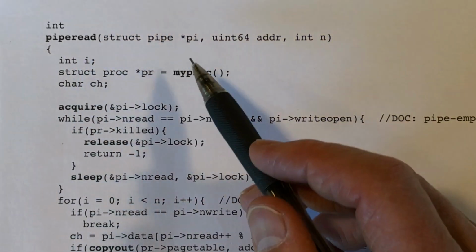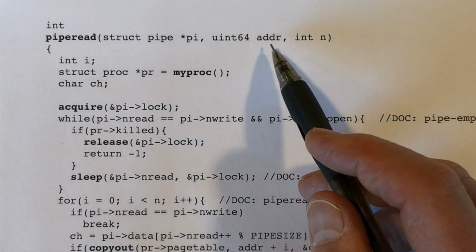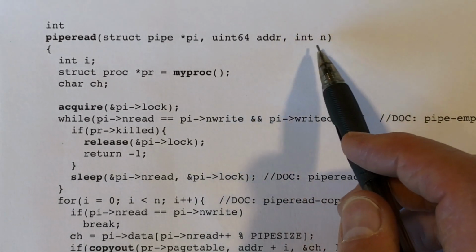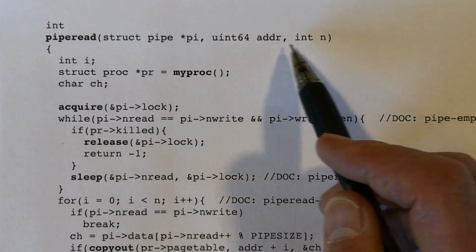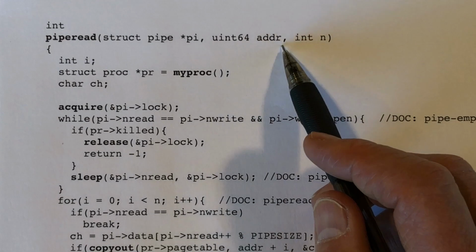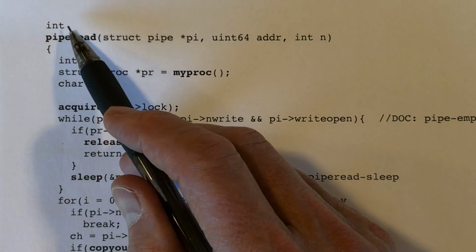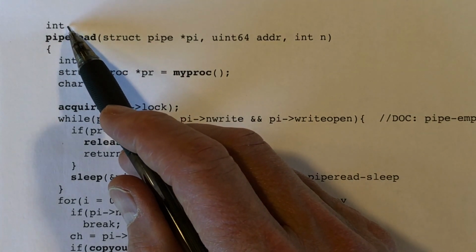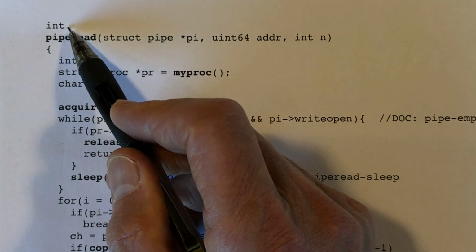The pipe read function is passed a pointer to one of these pipe objects, as well as an address and a byte count. This address is a virtual address, and the byte count tells us how many bytes we want to get out of the pipe at most and place into the user's virtual address space. This function will return the number of bytes that we actually read, and this could be 0 if the pipe has been closed down. And if there's a problem, it might return -1.